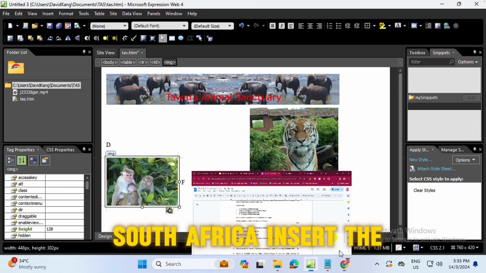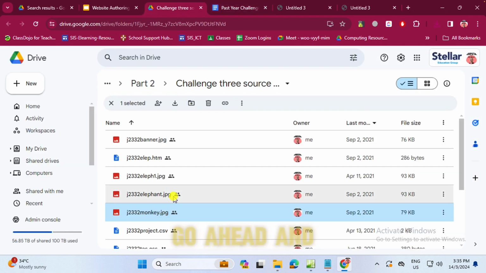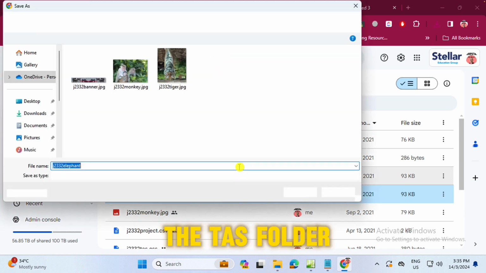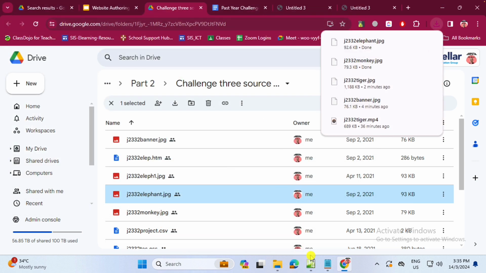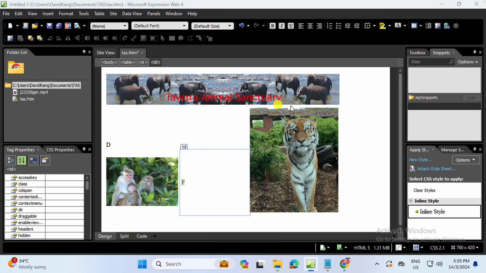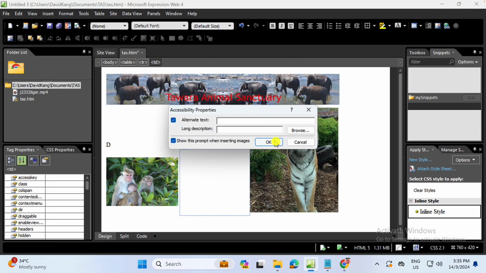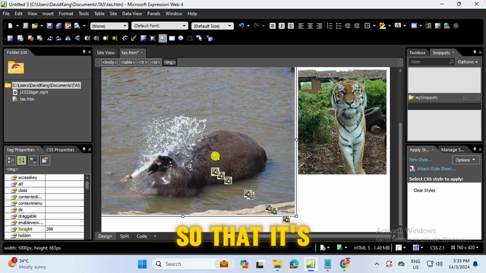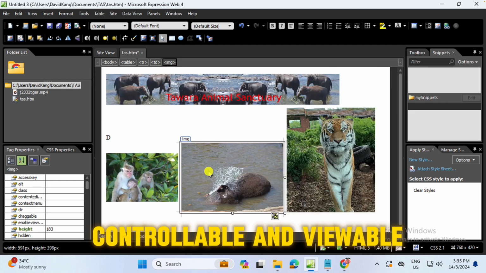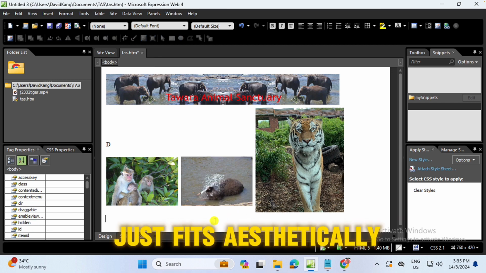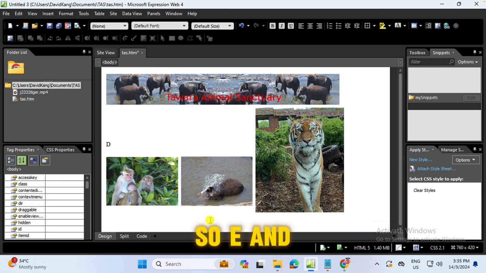And then in cell F, I can insert the elephant. I'm gonna go ahead and download the elephant, save it inside a TAS folder, back to Expression Web 4, and insert this as a media. And so every time when you insert something, you can just resize it so that it's controllable and viewable nicely for you. Just gonna make this a little smaller so that it fits aesthetically pleasing for me. So E and F are replaced with the pictures that I want.